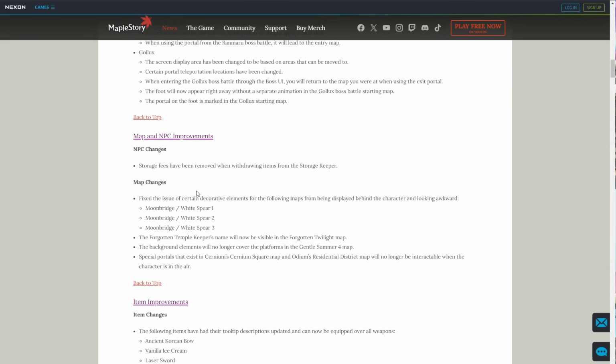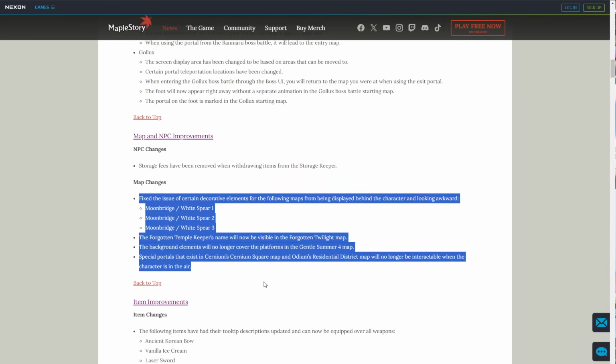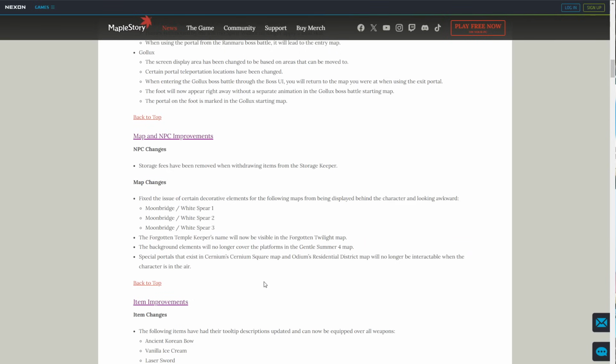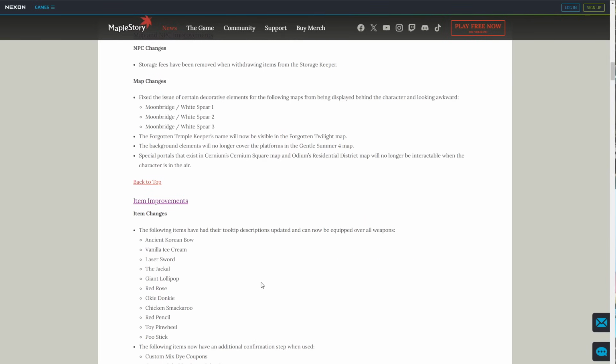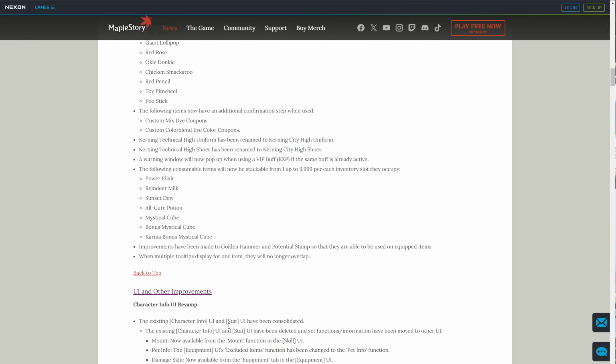And then they fixed a couple of maps for decorative items, like looking stuff. Characters being visible in various places, like very cool stuff. Item changes. They've changed a bunch of tooltip descriptions for a bunch of items. Mixed dye, all that stuff. This is basically a bunch of quality of life stuff.